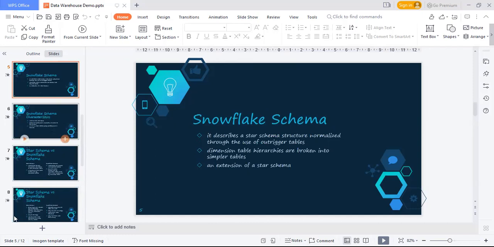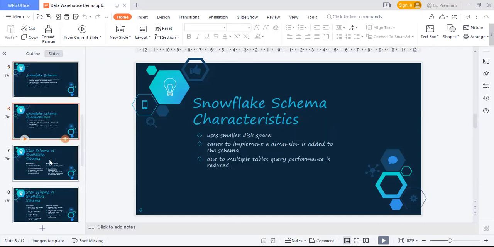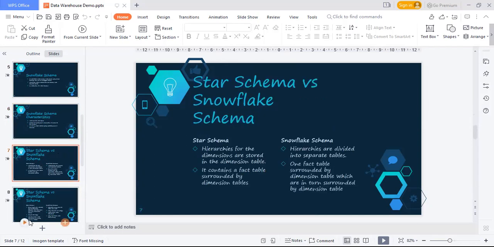Now, another characteristic is that it uses smaller disk space. We're done with that. So let's compare side by side star schema against snowflake schema.